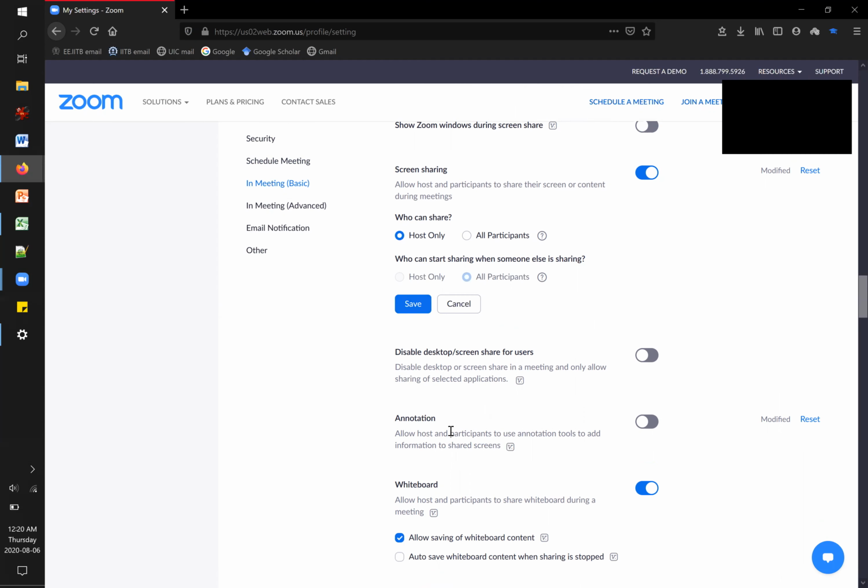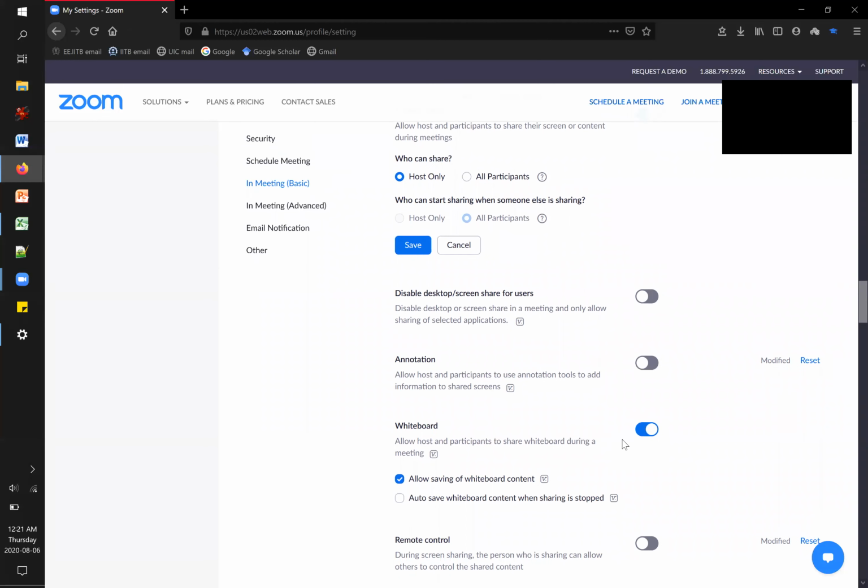And there's also annotations. Allow hosts and participants to use annotations tool to add information on shared screen. So this you want disabled because by accident students will write something on the screen and that will remain on your screen. So you want this to be off. And you can use a whiteboard. I like to use PowerPoint's blank slides as whiteboard, so I usually don't use whiteboard. That's up to you.